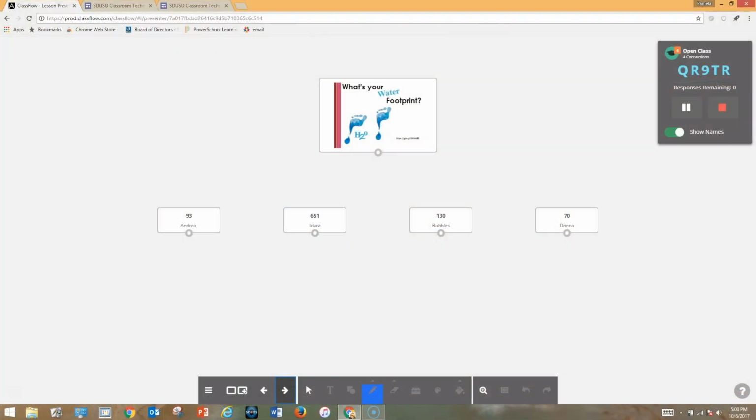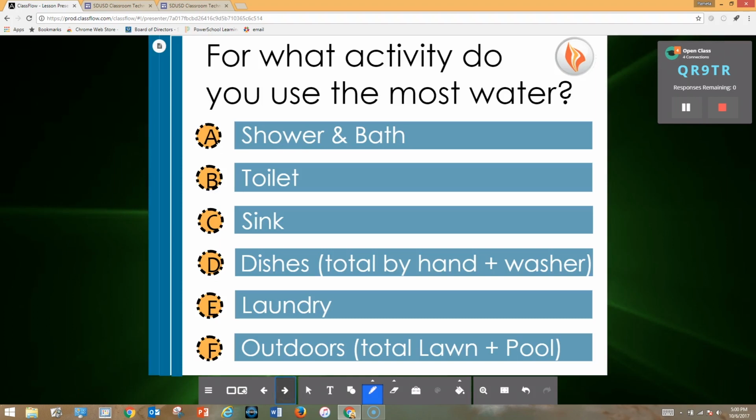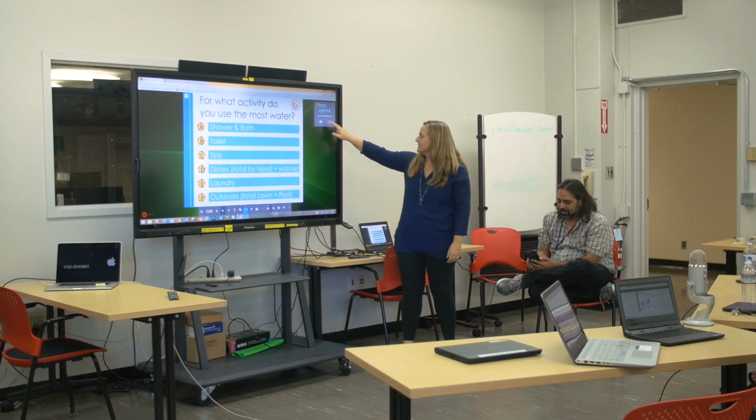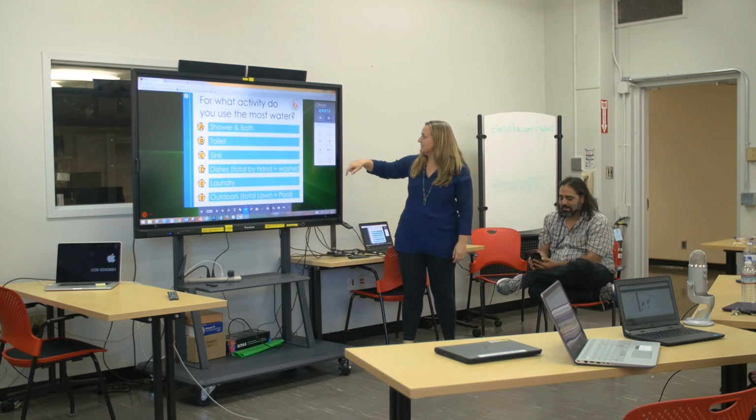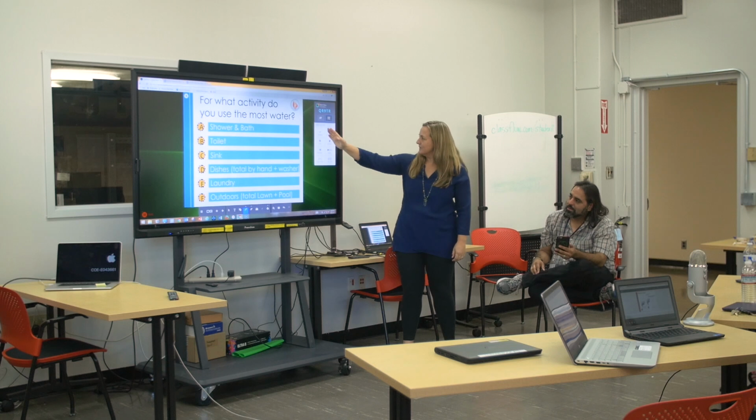Alright, so on the next page, if you can keep in mind those numbers for yourself, we have a question for you. For which activity do you use the most water? Let's see what happens. It'll be interesting to see if it sends you out the same page again, but I'm going to give it a try. Because we're still on the footprint one, I'm going to send out a new question, which is just multiple choice.